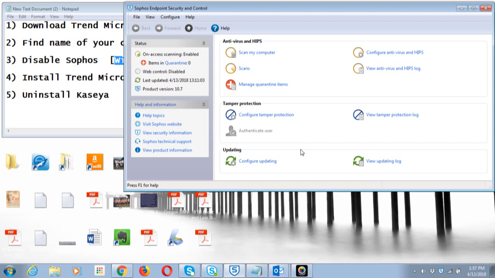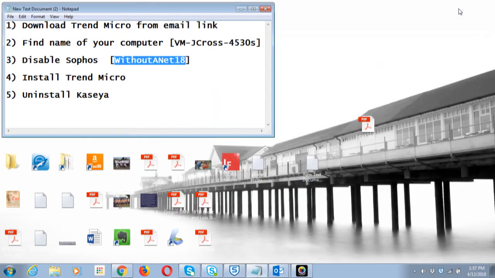Now, if you have to interrupt the process and go away and do something, this will reset after 4 hours. So you may need to come back and do it again. At any rate, we're going to proceed to install TrendMicro.